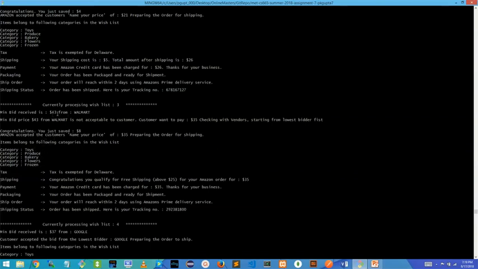Walmart actually bid the least first, $43 for this order. So the minimum bid price of $43 from Walmart is not acceptable to the customer. Customer is not happy with 43. So the customer wants to pay only $35 for this. The customer says, you know what, this is too much, I just want to pay $25. And then the system checks with the vendors, starting from Walmart: can you make this 35? Starting from the lowest bidder. So congratulations, you just saved $8.